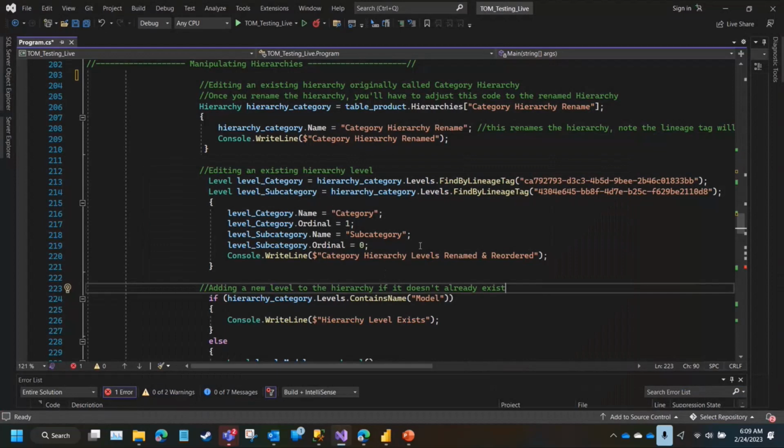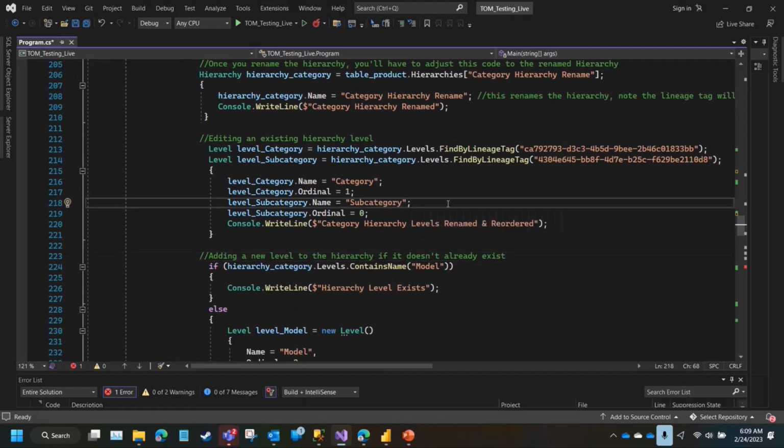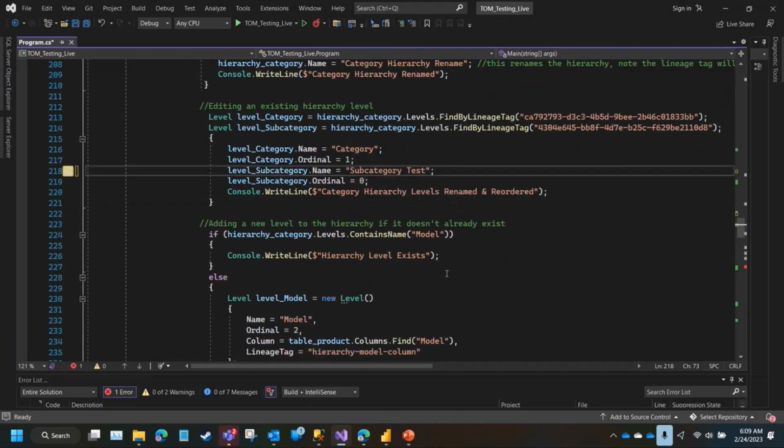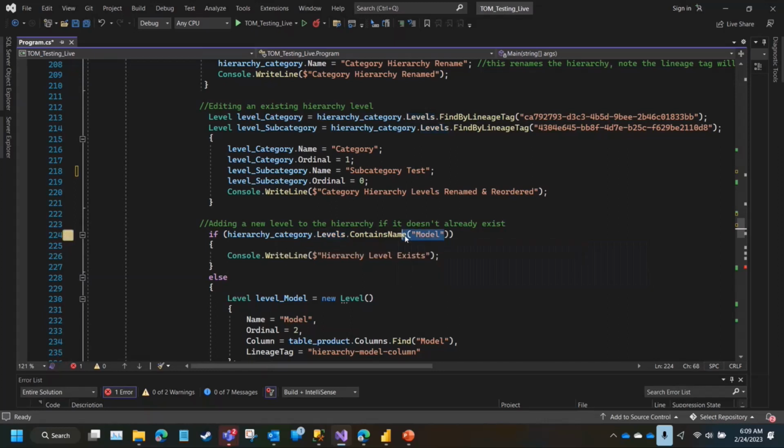What I'm going to do is actually change this guy. So we're going to change subcategory to subcategory test, and we will see how that looks. Next step we're going to do is add a new level to the hierarchy if it doesn't already exist. So what I'm looking for is in my levels of this hierarchy category, I'm going to go ahead and look for the column model.